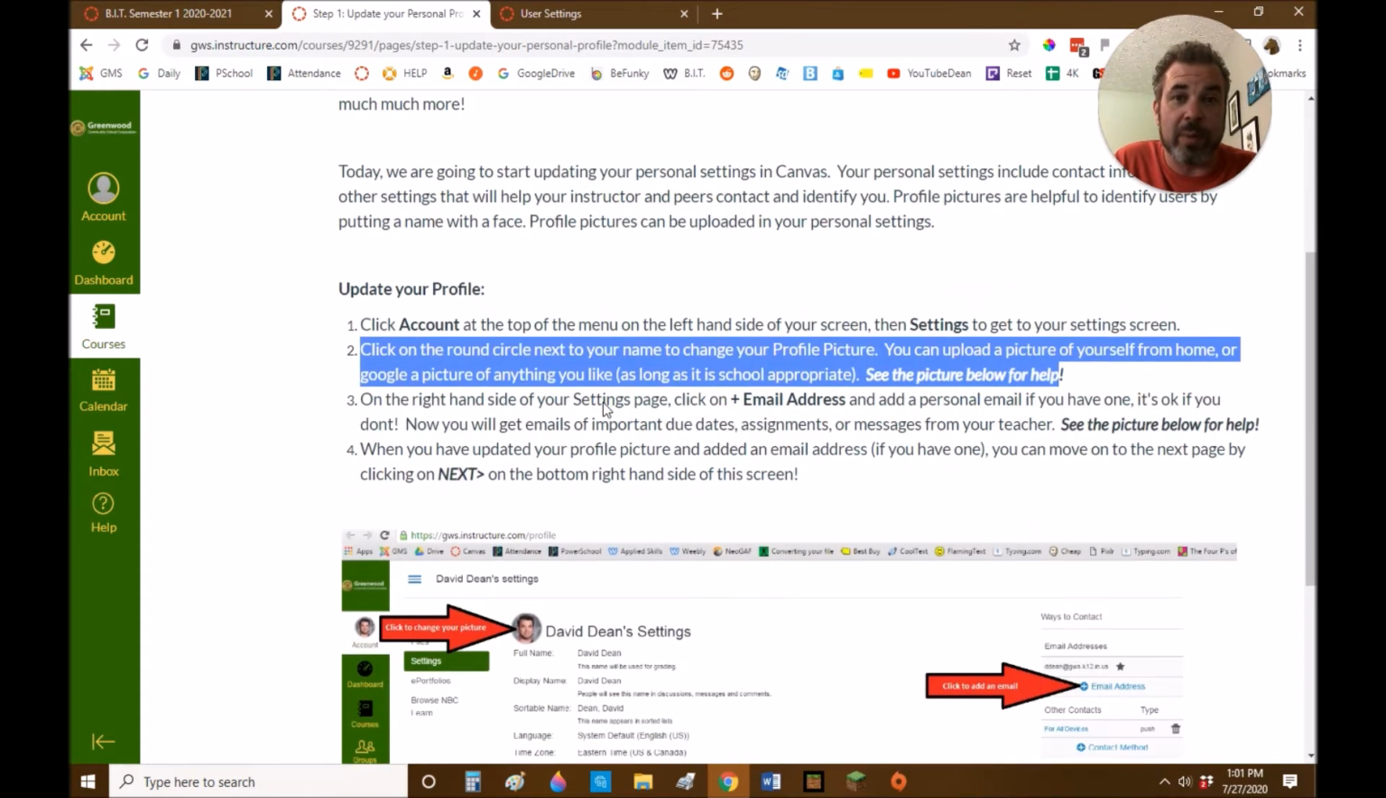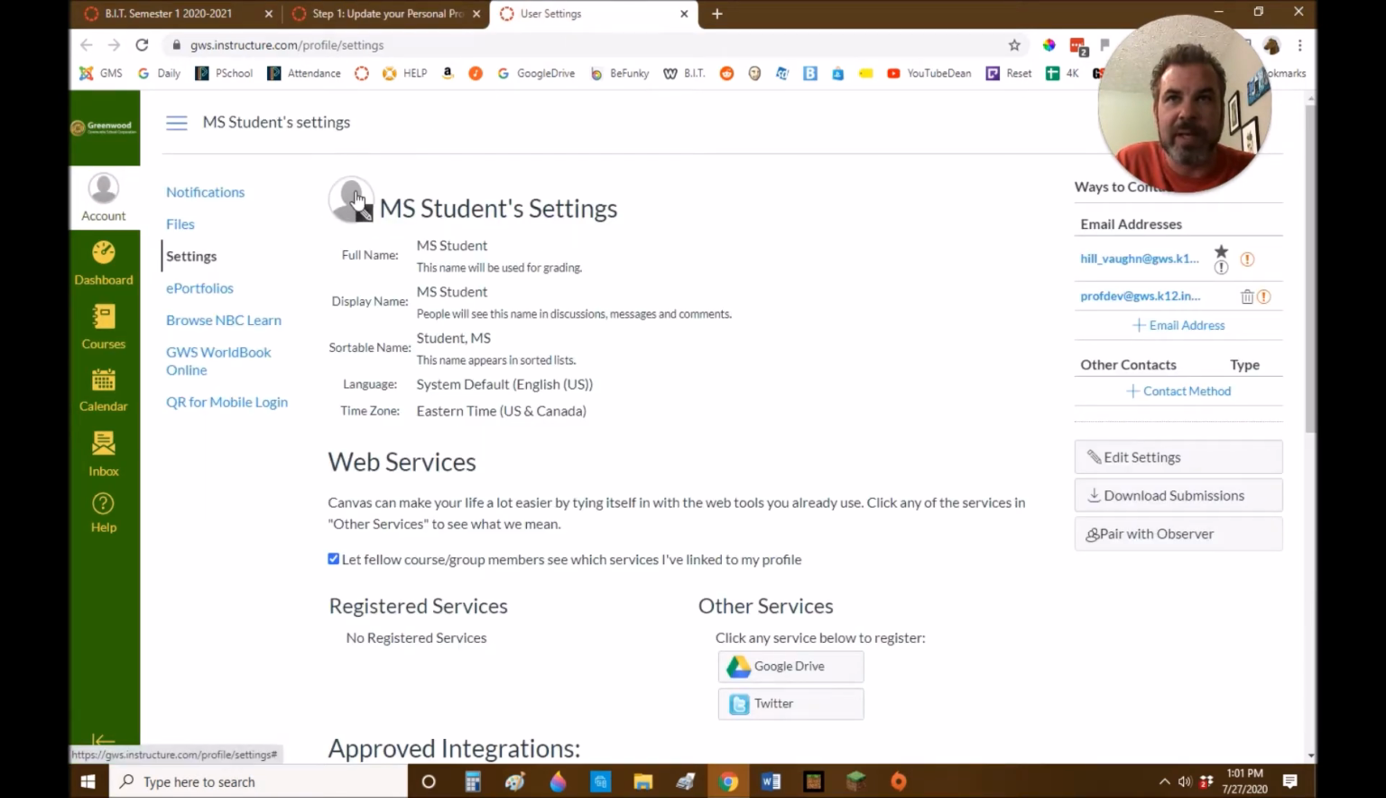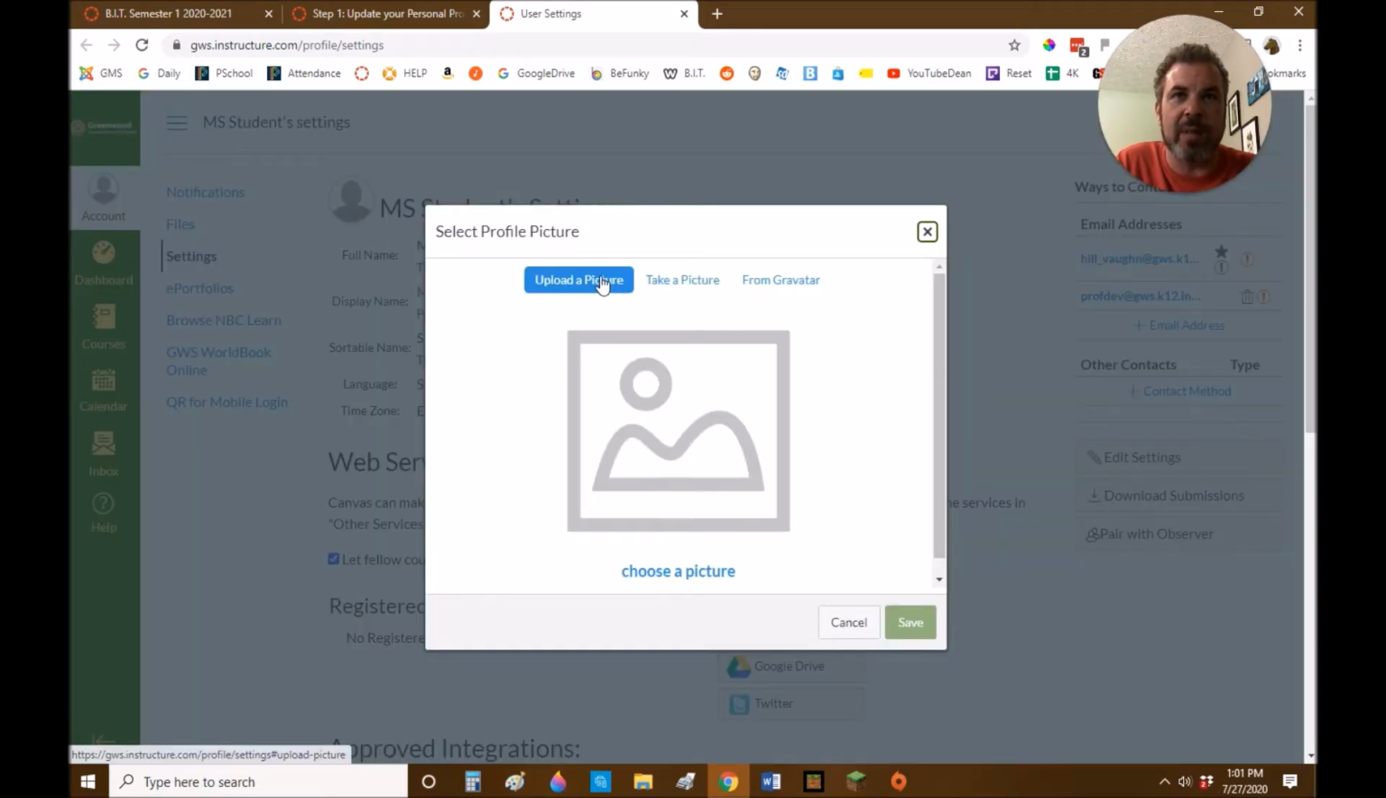Now, if you have a personal device, you could use the camera on it to take a picture of your face and put your face on there. You can use your favorite team, band, logo, whatever you want. I'm just going to go back up here to settings. And right here, next to the name, I'm going to click on this and we can upload a picture.